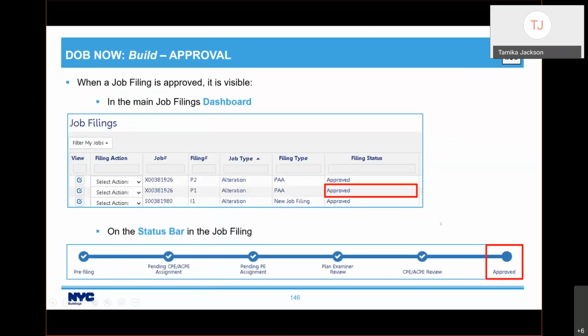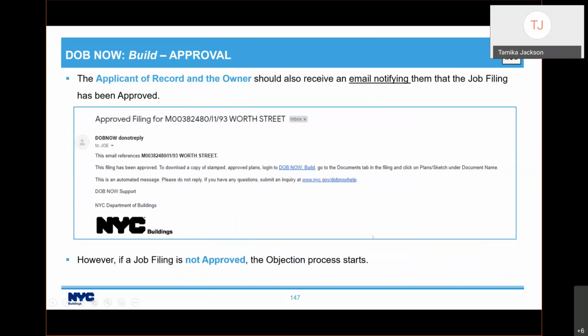So you have submitted your job filing. How would you know that you've been approved? Well, you'll be able to tell from your dashboard or from within the job filing by looking at the status bar. It will display as approved. The applicant of record and the owner will receive an email notification notifying them that the job is approved.